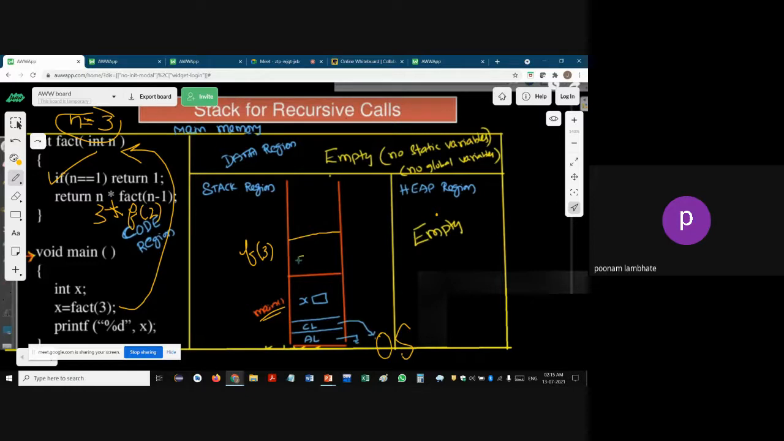Now, where will the control link of F3 point? Who has called the F function for the first time? Main has called. This is the first call. So the control link will establish the link back to main. I need to return to main. And the access link will be null, because I don't have any global value.